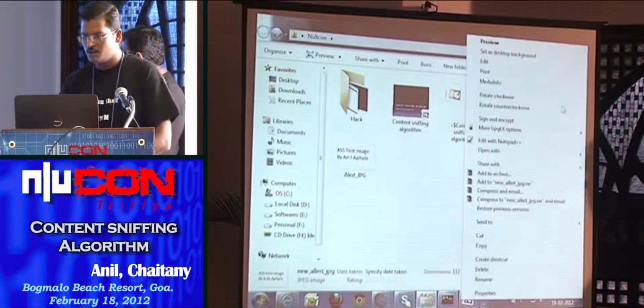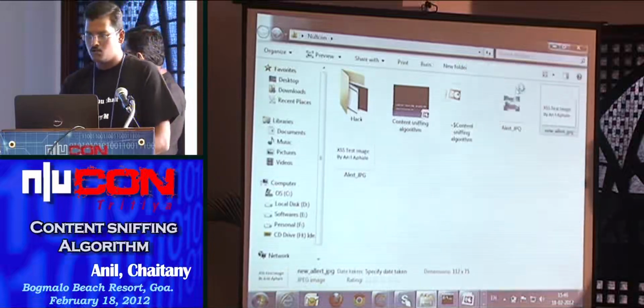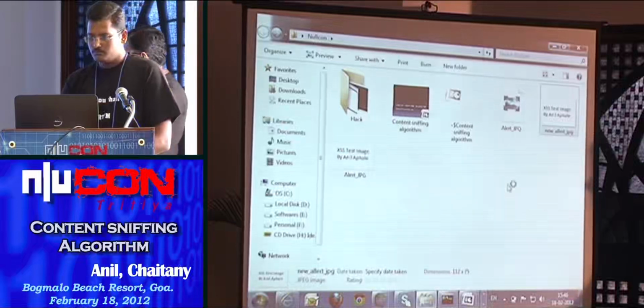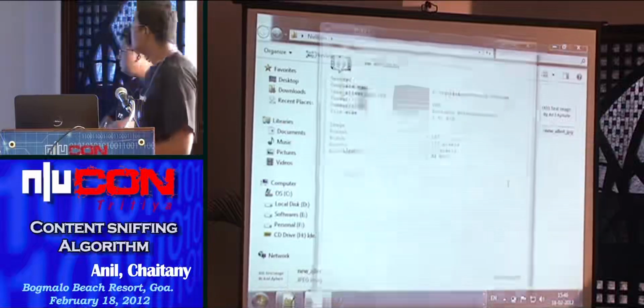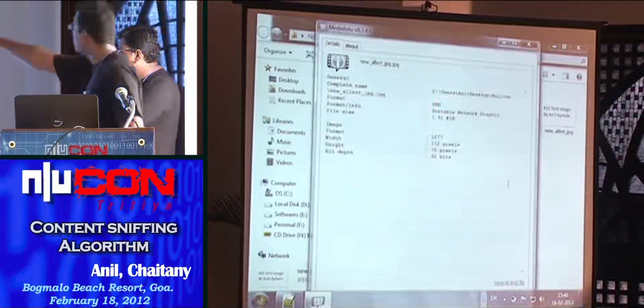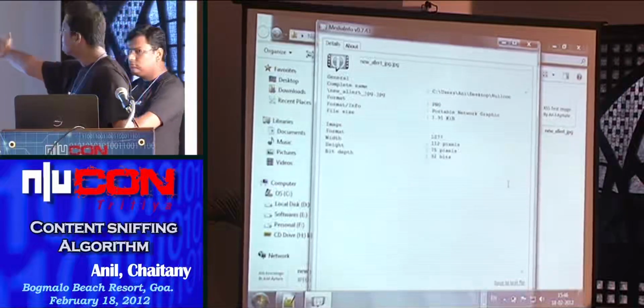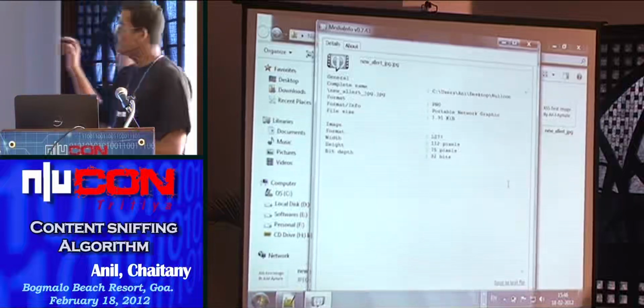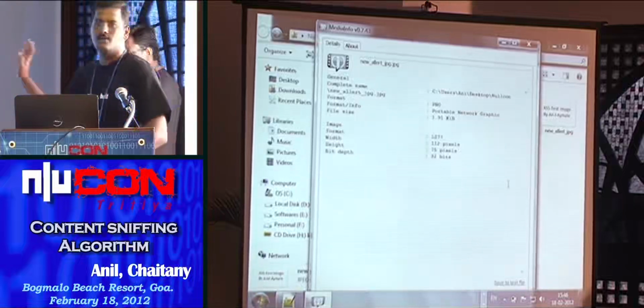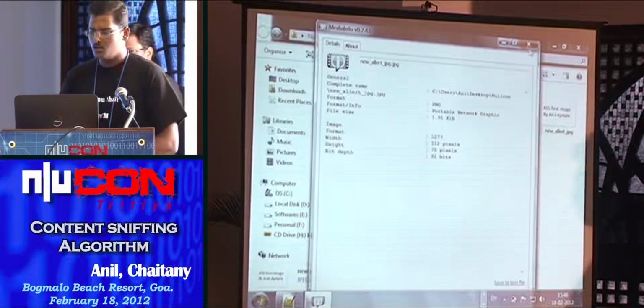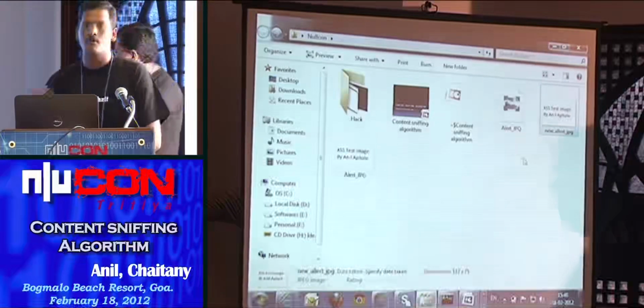Even if we check with MediaInfo, it will show us that the format is PNG, format info Portable Network Graphics. It will show you the pixels and everything. So here it indicates that this is a valid image file. So now let's go and try to upload it.